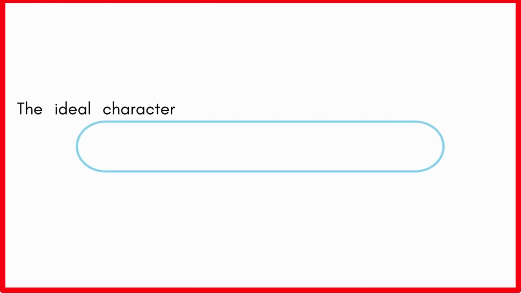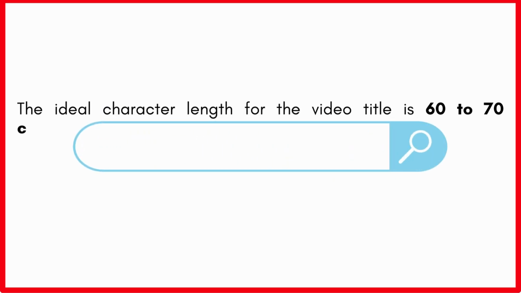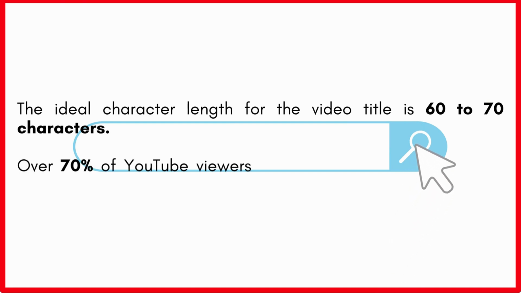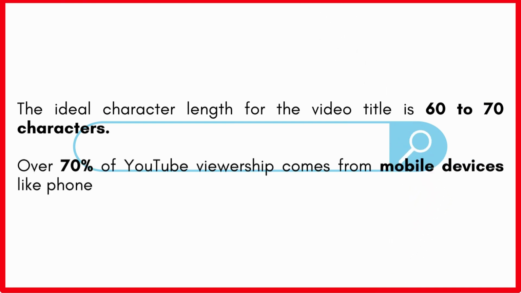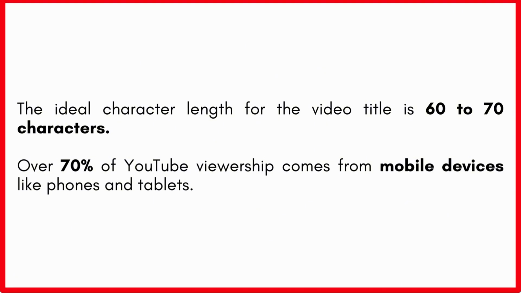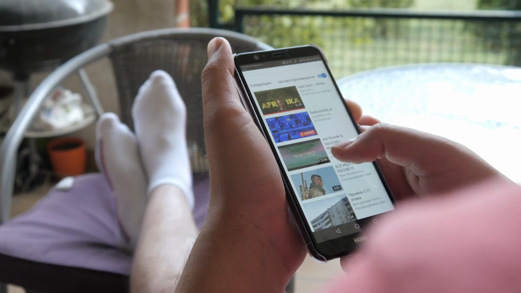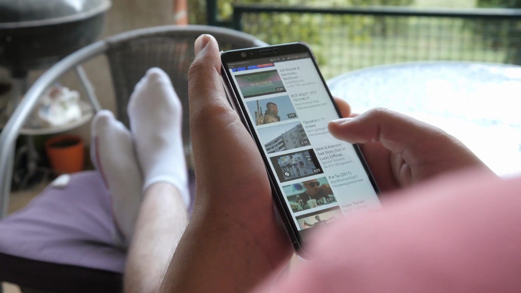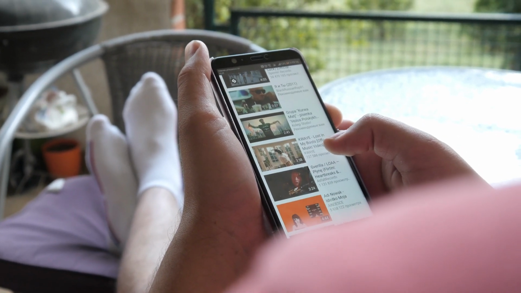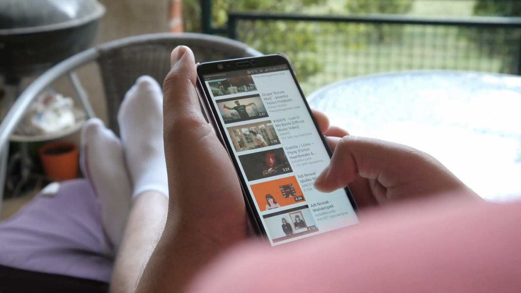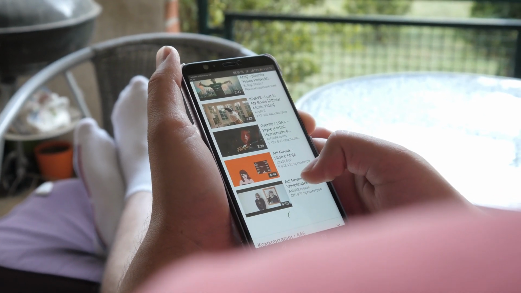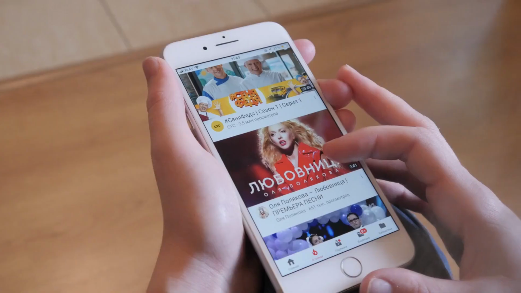The ideal character length for the video title is 60 to 70 characters. Over 70% of YouTube viewership comes from mobile devices like phones and tablets. Given the smaller screen size, excessively long video titles won't fully display, reducing their effectiveness. Therefore, it's important to create titles that are mobile-friendly and concise.